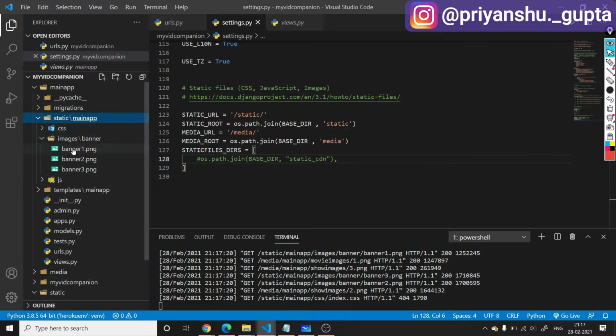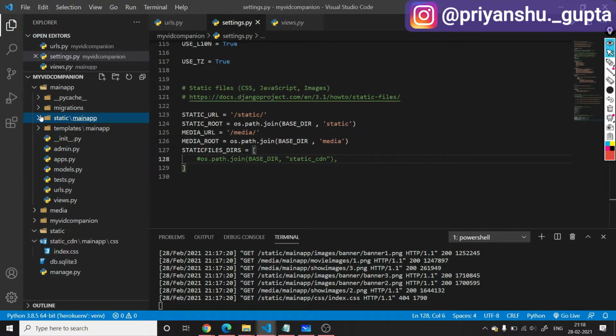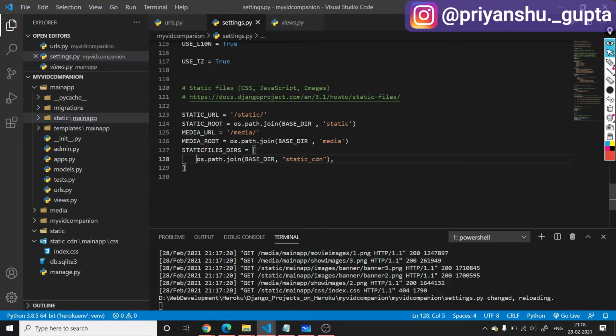So the images that we have provided here, the banner images, are automatically getting served on the client side. But to serve the static files which are outside your main app, which we have placed in our project directory, you have to specify the path for that. So that's why we have specified the path, that is static CDN, to serve them.